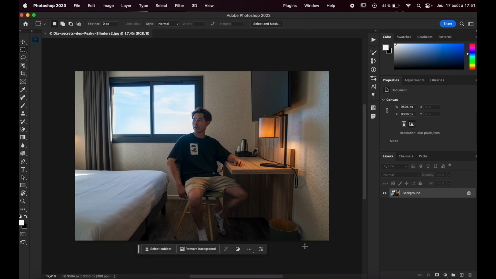Here we are in Photoshop with this picture that I've taken in a very nice hotel, but that's not the subject of this video. With this photo, we'll try to copy the color grade of other pictures that are really inspiring or come from movies that inspire you. That's what we're going to do in this video, and you will see it's very simple.